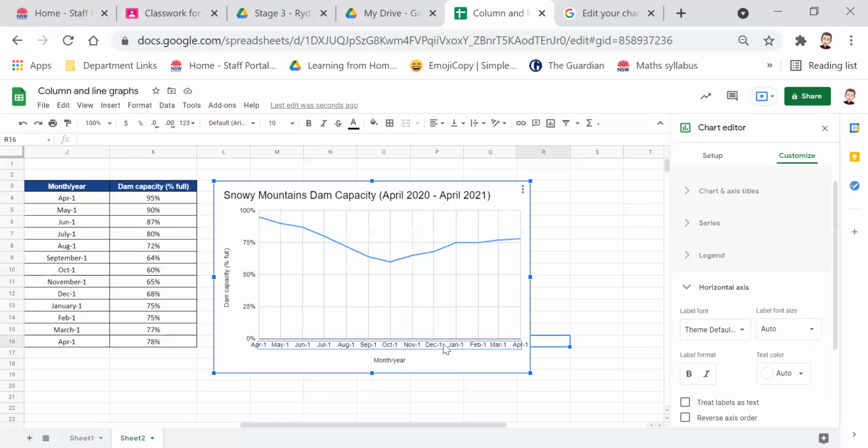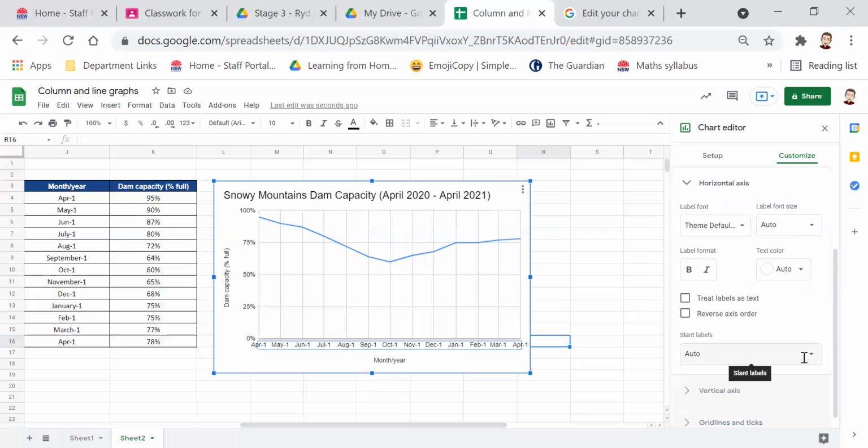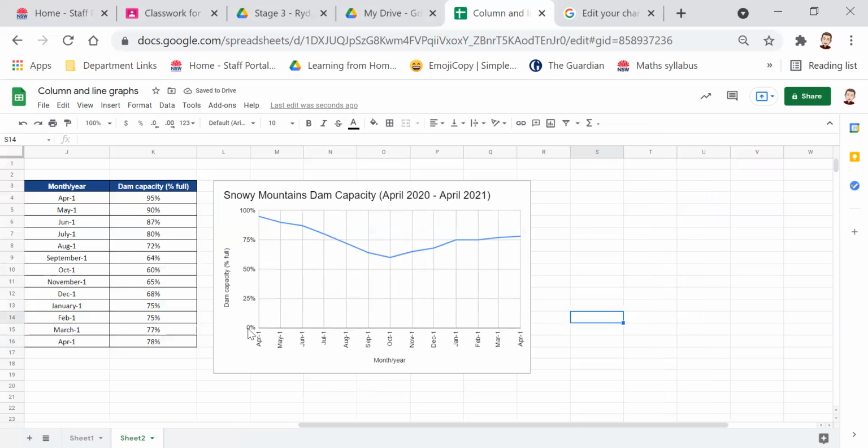I can also format this as well. So I can change the slant of the labels. I want them at 90 degrees. So it's a little bit easier that way. I've still got my grid lines, which is great. It's also given me a scale here as well.